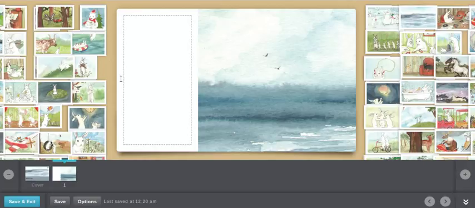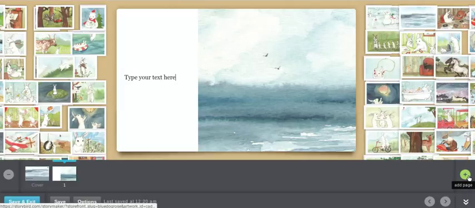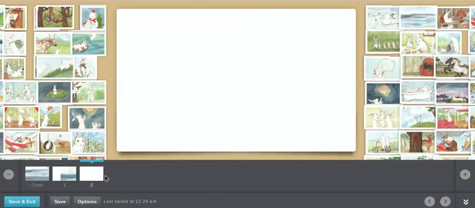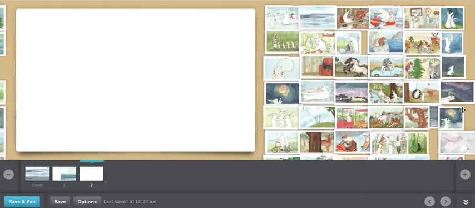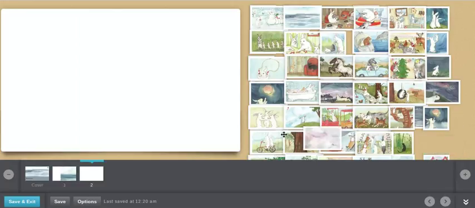So you just start writing your text here, and it will keep writing until you fill up the page. If you need a new page, you're going to click Add Page. And then on this page, you can go through these illustrations over here and add one of the other illustrations. There are quite a few here.